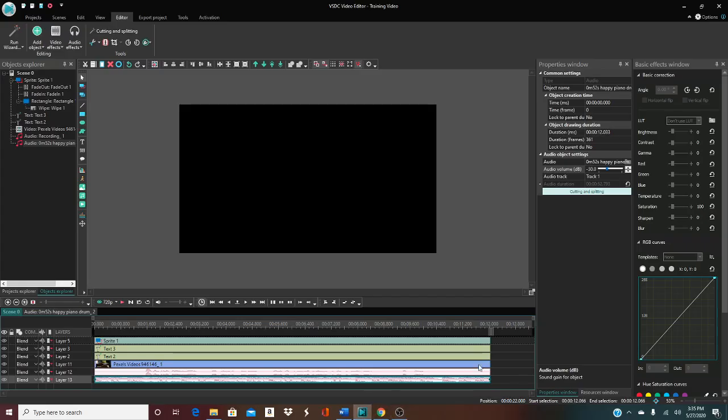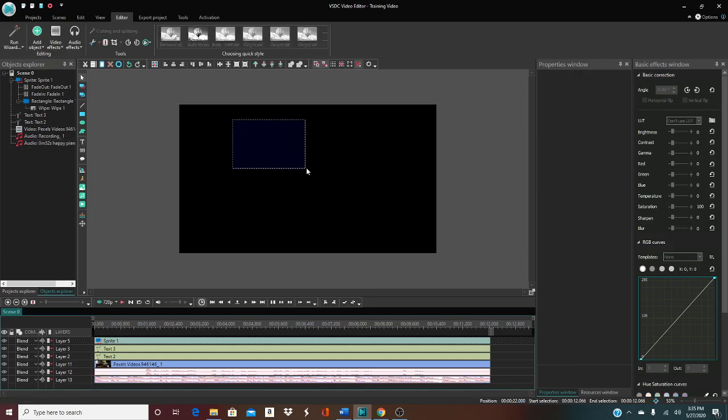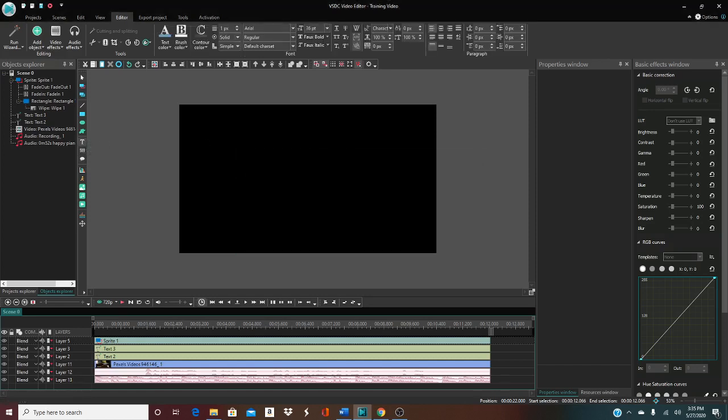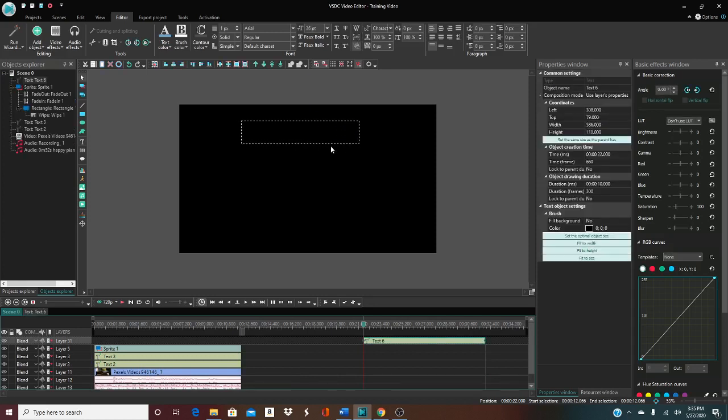Alright, so now let's try something a little bit different. Let's put in some text. Add text. I changed the color to the brand specific color for the Diamond Lab.